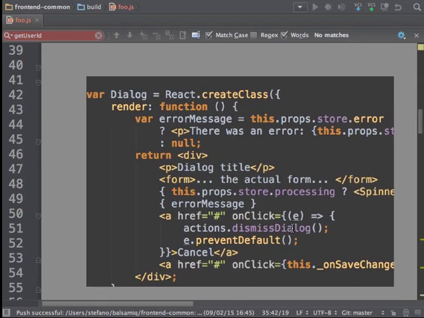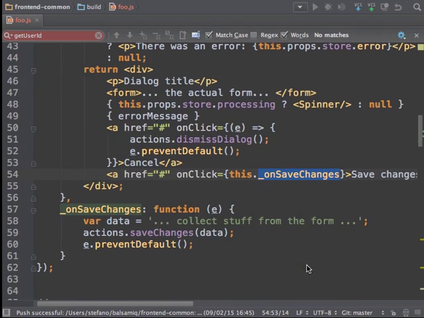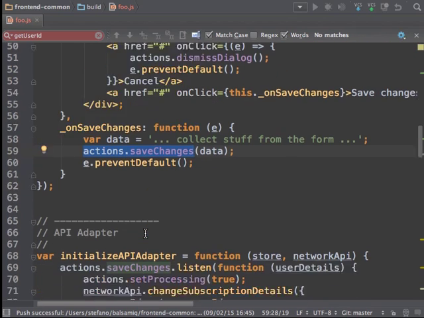So I'm going to make it slightly smaller, otherwise you don't see it. So if there's an error on the store, then you format it as a piece of DOM, and then you put it here, and then this is the spinner, and then this is how you dismiss the dialog. You just fire the action on the cancel button. Otherwise, if you want to save the changes, you hook it up to this function that somehow collects data from your form, and then just fires this other action. So far, so clear?